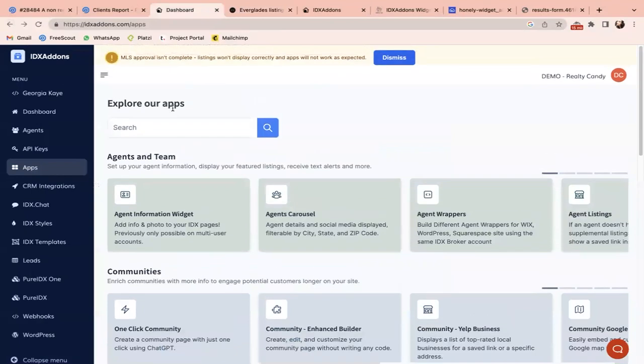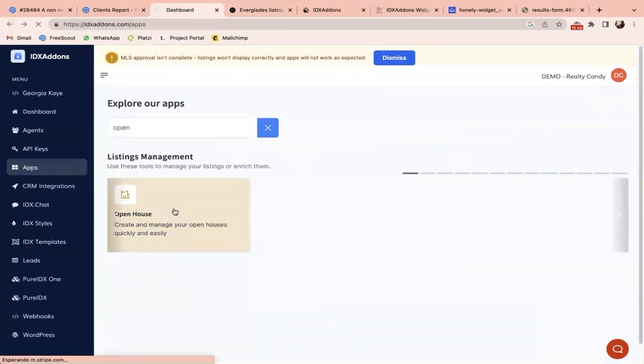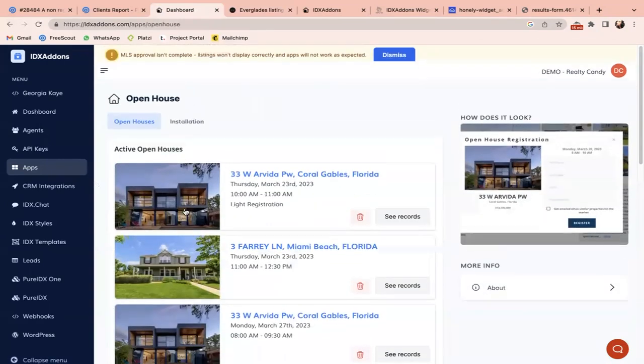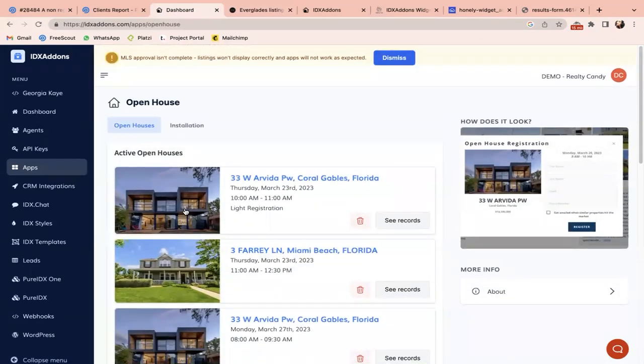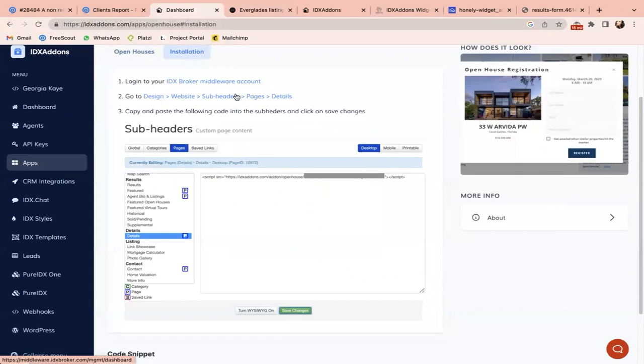Let's go back, and I want to show you also the open house one. This is also a really popular one. The open house app is for you to create an open house registration to invite the general public to your home. To activate it, all you have to do is go here to the installation tab. You're going to copy the code that it gives you here and paste it over on your IDX broker dashboard. All the instructions are here.